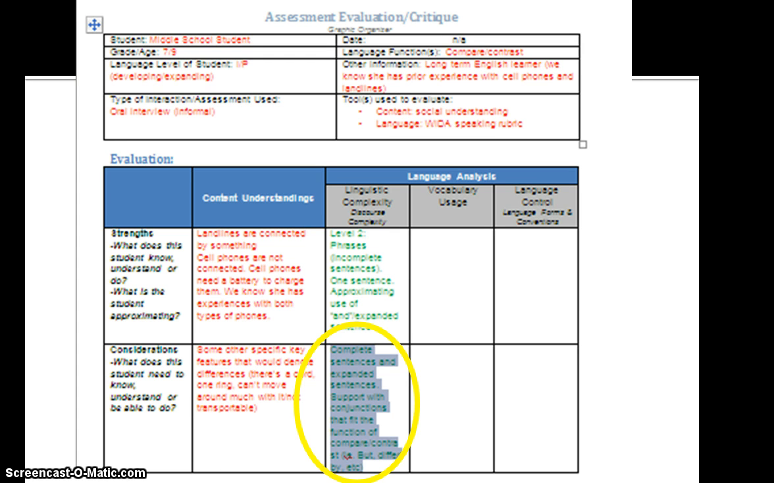For next steps, I think that complete sentences and expanded sentences would be a great place to push her, especially since she is almost there as it is. She is making very close approximations with some conjunctions like but and she is just missing a word or two. I also am specific about what conjunctions I would like her to use to make those expanded sentences.